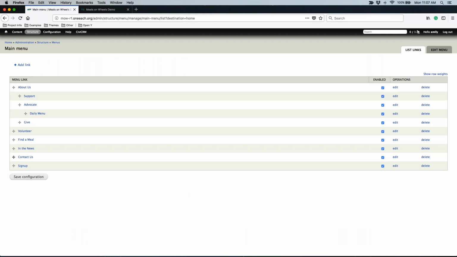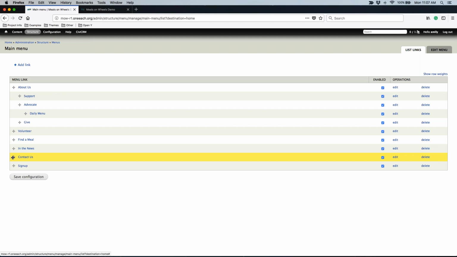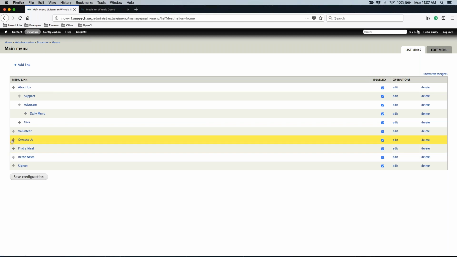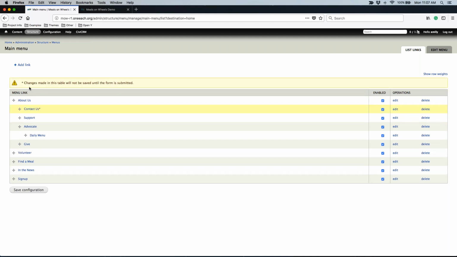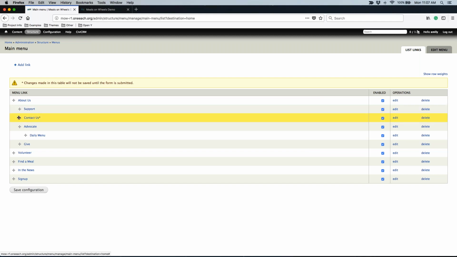From this page, you have the ability to drag and drop the links in the order that you want them to appear. If you want Contact Us to appear under About Us, all you have to do is click on that four-pointed arrow next to Contact Us and drag it up in the lineage up here. You'll notice that you can drag it anywhere you need to. If you drag it to the right under an item, it indents the item and creates a drop down. So in this case, Contact Us drops down under Support, and Support drops down under About Us.